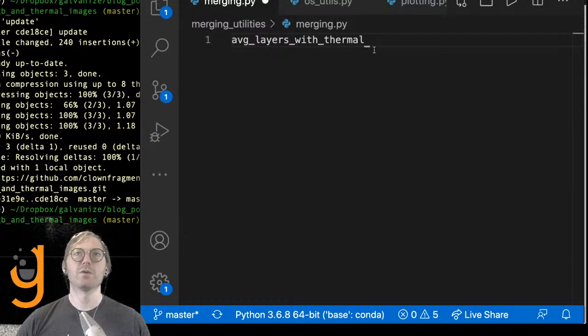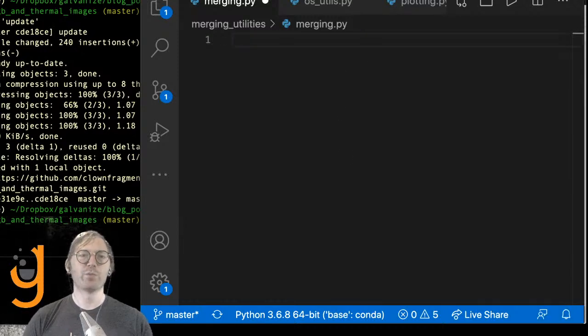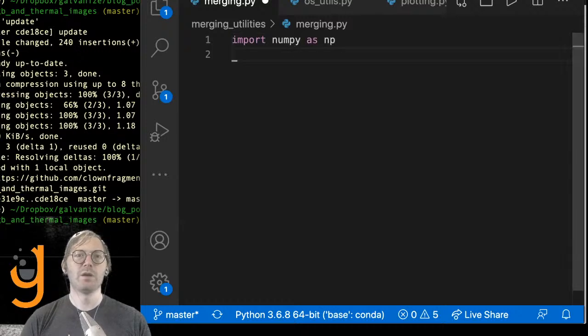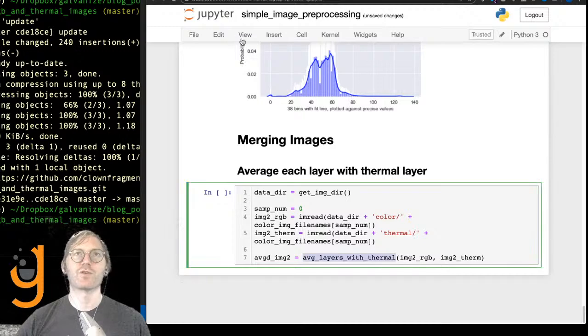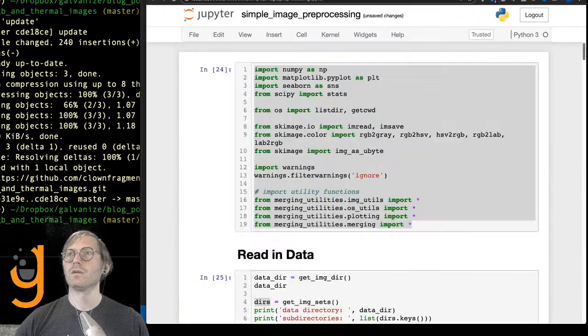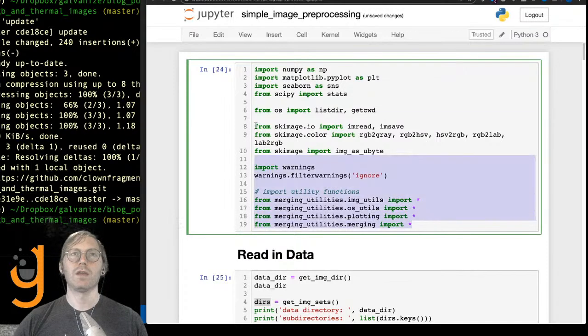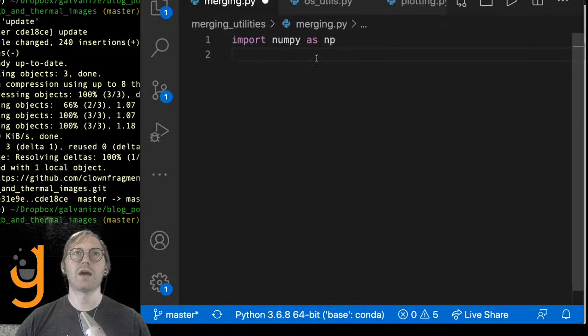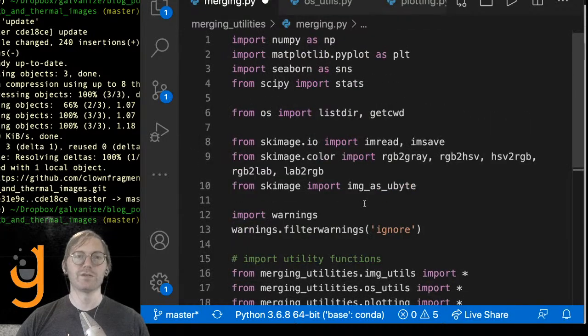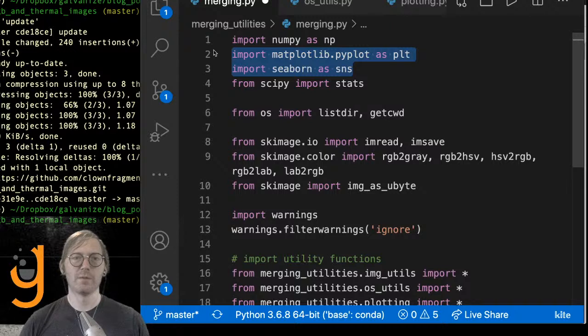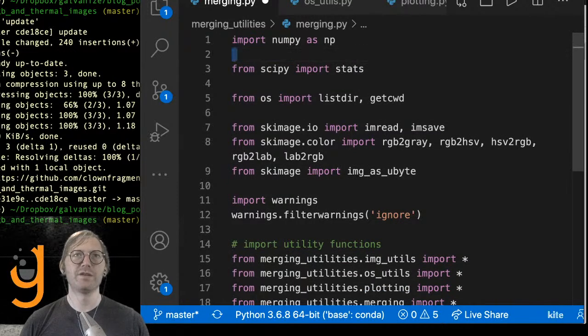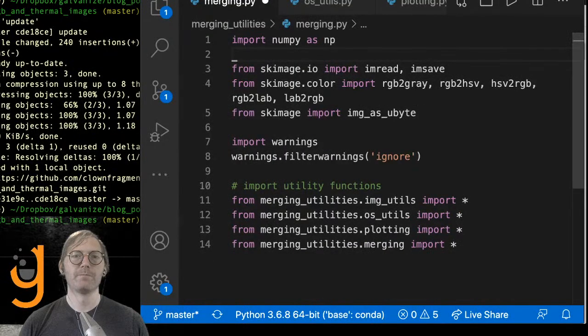Okay, so we're going to need to import some stuff, NumPy. Again, I'll just grab these from the top of this Python notebook. And I'm not sure everything we need out of there, but let's just grab it all and reduce down to what we need. So we definitely need NumPy. We don't need Matplotlib or Seaborn. We don't need SciPy stats. We don't need OS. We don't need imread and imsave.